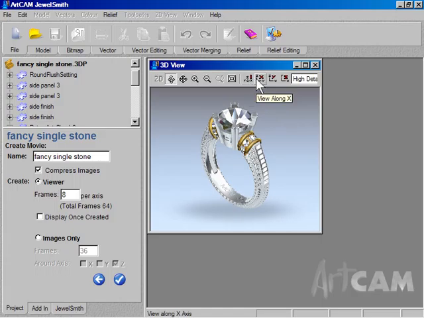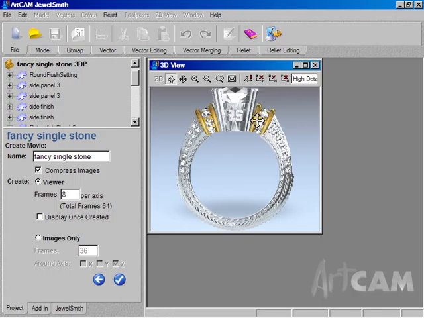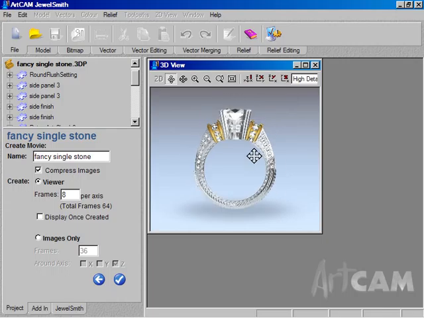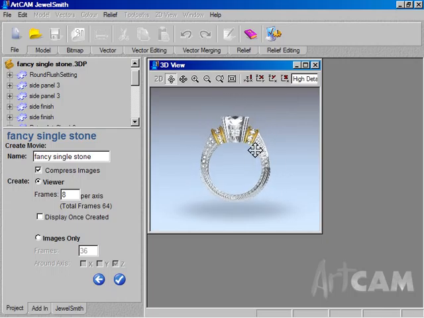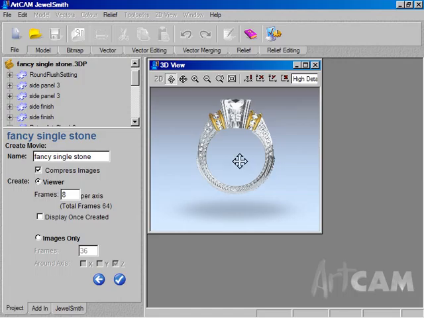The next thing I'm going to do is view the model straight in from the side, which is along the X view, and then I'm going to just zoom and position this ring a little bit higher up, because it's got a larger head obviously than the back. As it turns, I don't want to lose any of it outside of the viewing area. So I'm all ready to go now, that's fine.